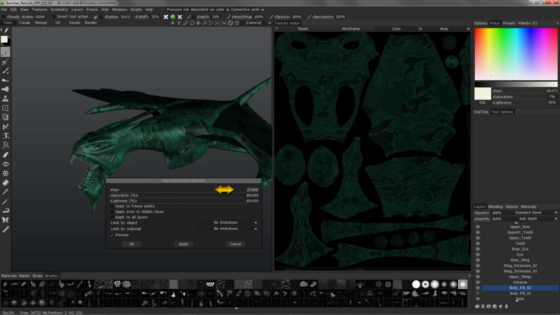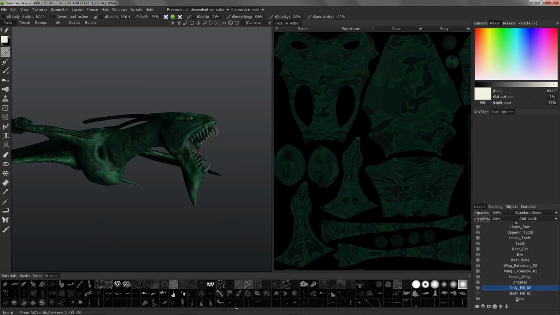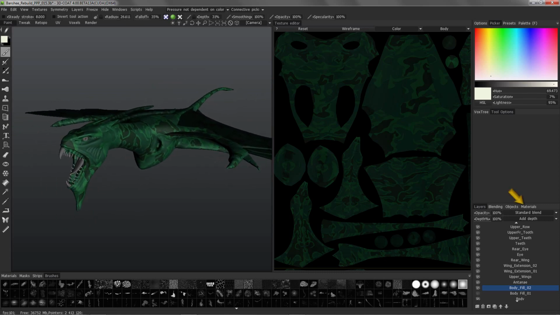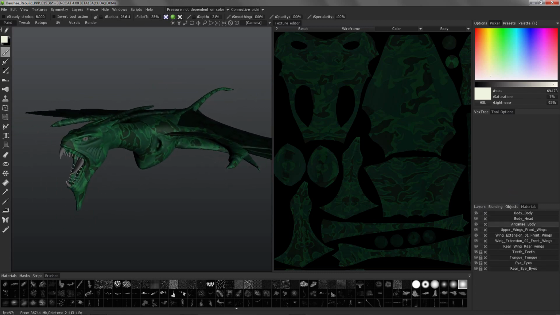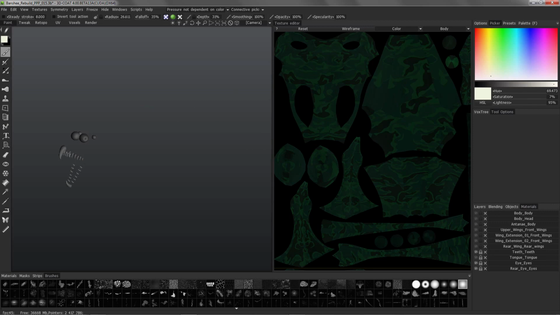So adjust the hue and the saturation. And I hit OK. Alright, looks like we're good to go. And now I want to switch to the Surface Materials panel, and I'm going to hide all the objects that I'm not currently working on. I want to work on the teeth for the time being.